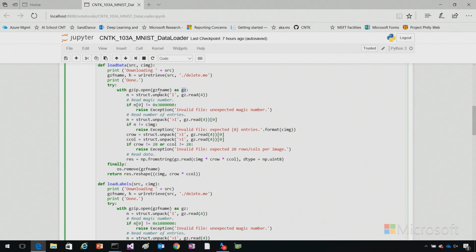The next thing we do is we unpack 4 bytes. This gz read of 4 gives us the first 4 bytes of the file. And we convert that to an integer, and we store it in n. And it says read magic number. So we're going to check if the first element in n is not equal to this magic number for zip files, then we're going to raise an exception saying this is not a valid zip file.